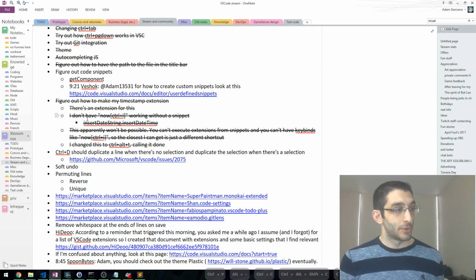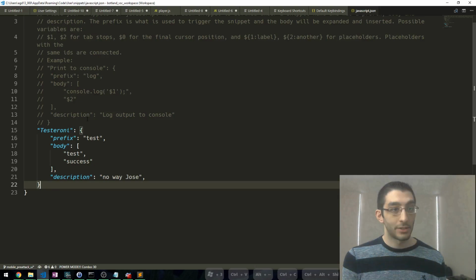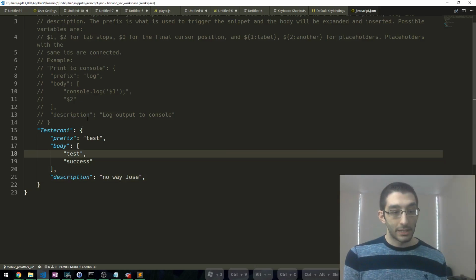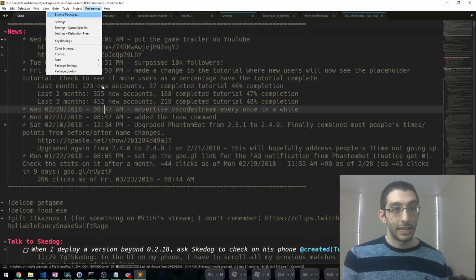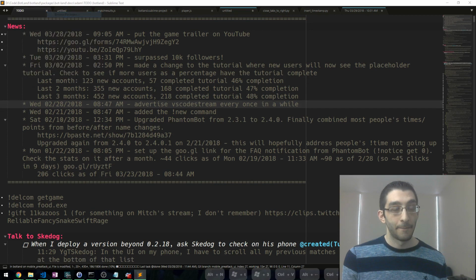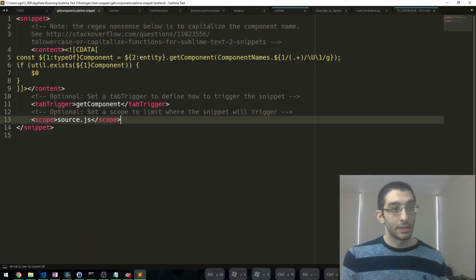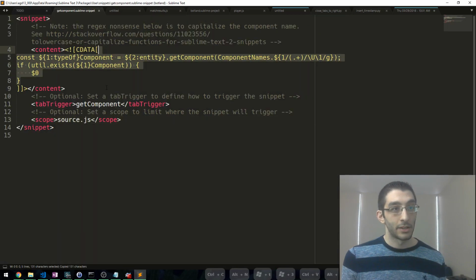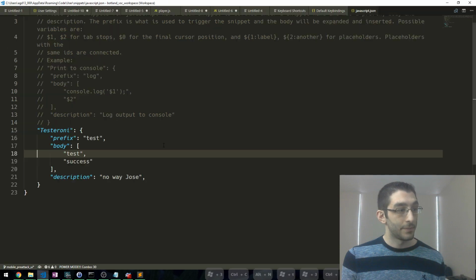Also has Git review mode. Utilize tab stops for inserting at specific positions in the snippet. Okay, well, let's go take my Sublime snippet that has the Git component, this thing. So this is what we want to write here. And we're going to go figure out how to do this.